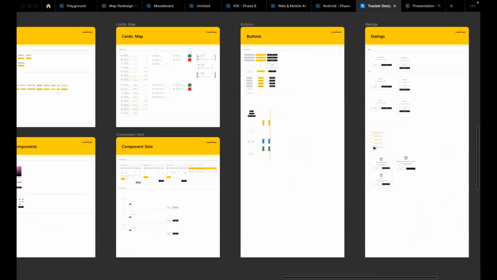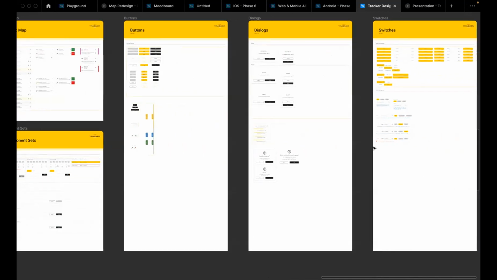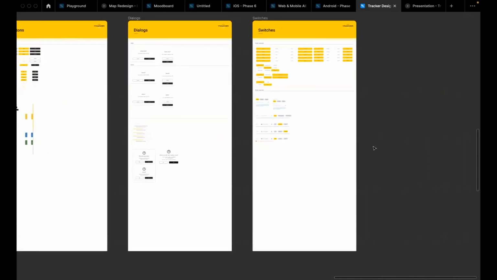Then we also have buttons, dialogues, and switches, all set up to be one single component that can have endless variants, states, and properties.